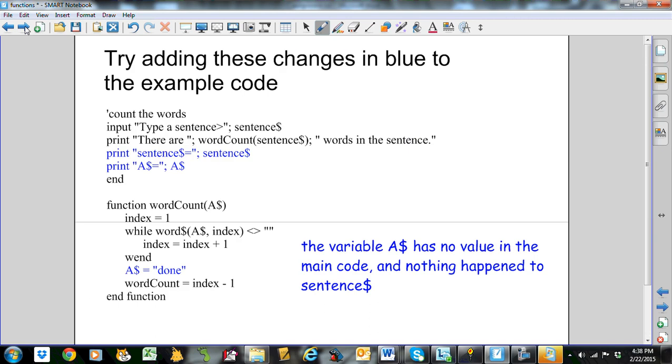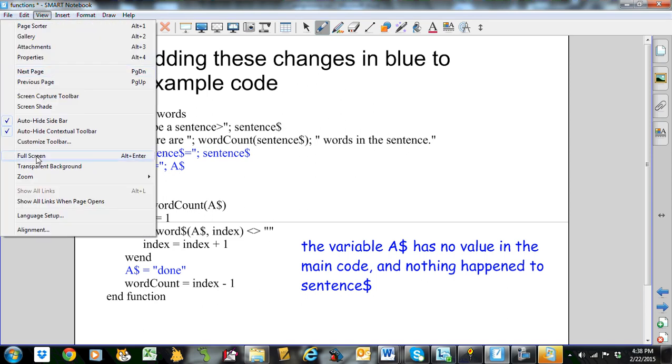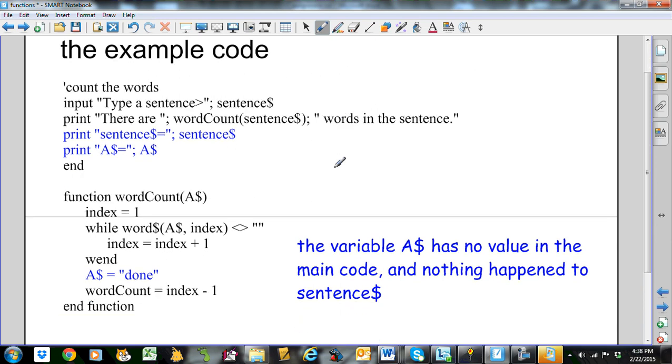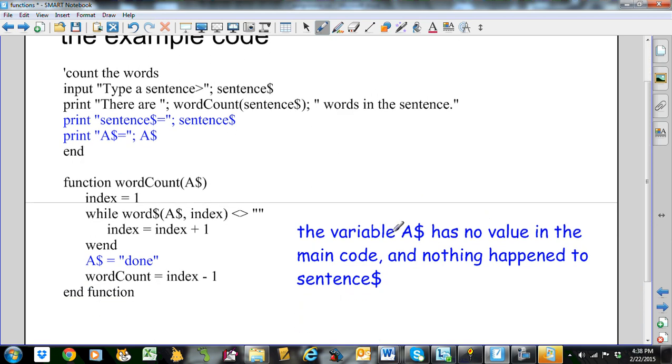So I'd like you to try adding these changes in blue to the example code. I'll see if I can make that a bit bigger for you. If you're having a hard time seeing that, it'll be available on paper as well. So I'll try to make these changes here just to see what happens. You'll notice that a string will be nothing and sentence string will be exactly what it was before. The variable a string has no value in the main code and nothing happens to sentence string. So you can try that out if you like. Pause the video now.